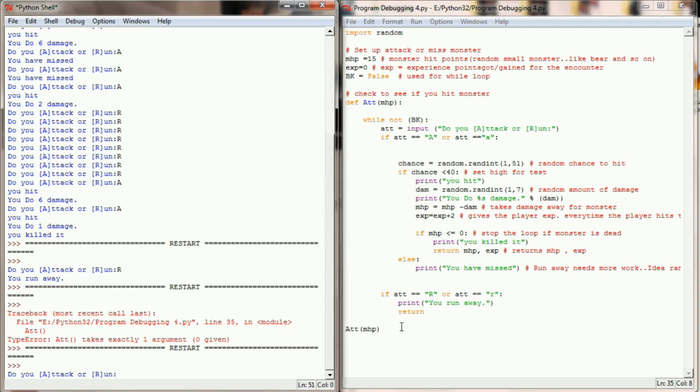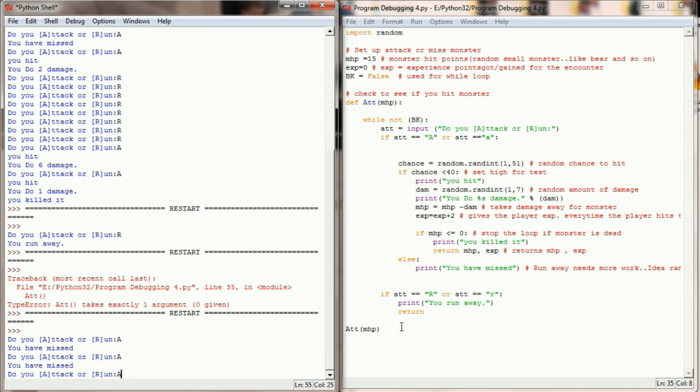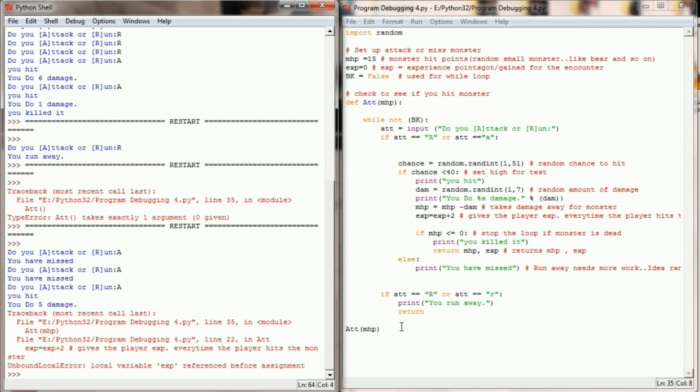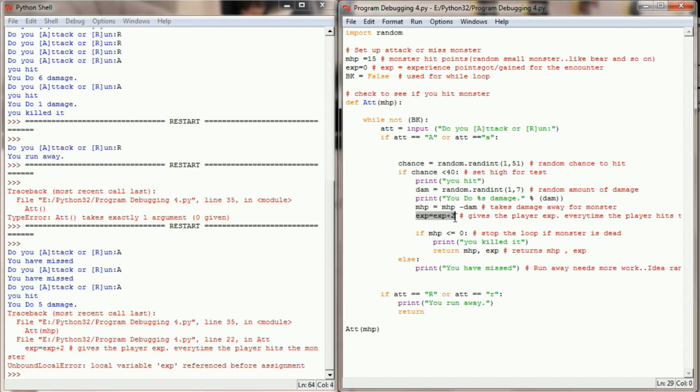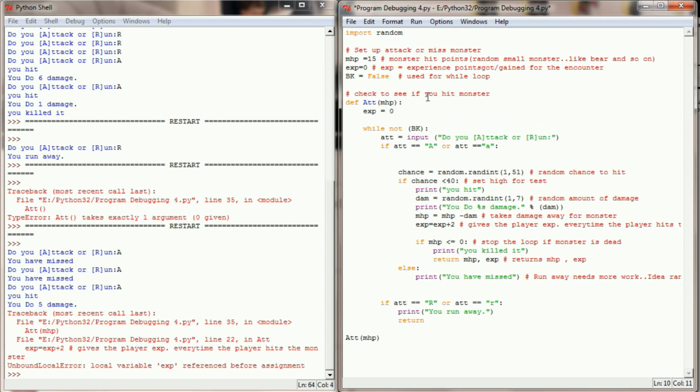So if I run this now, it looks like it's running okay. I miss, and now I'm getting an unbound local error: experience referenced before assignment. The reason this error is occurring is because I'm adding 2 to an experience value, but since that's no longer a global variable, this function isn't accessing this experience value up here. To correct this problem, I'm going to initialize the variable exp to 0 every time the user attacks a monster.